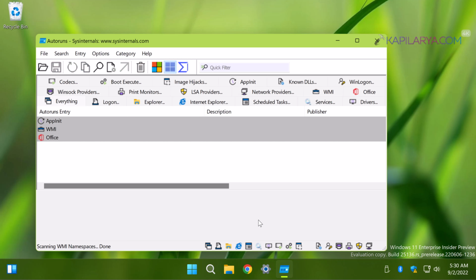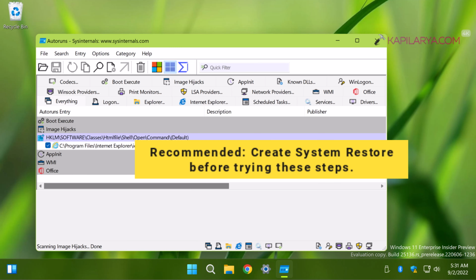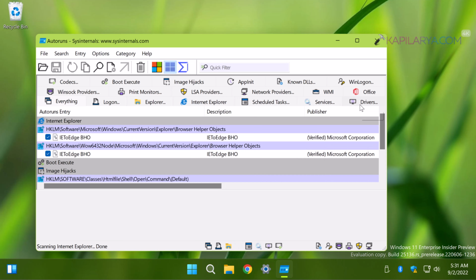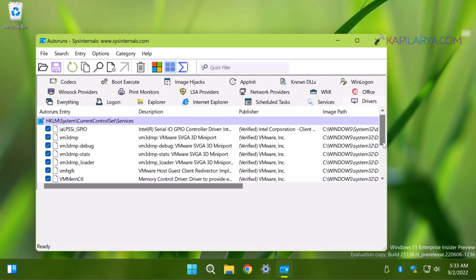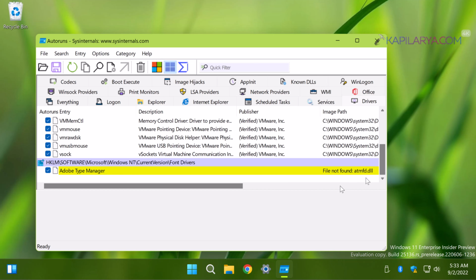On this device I already have AutoRuns installed, so I will launch it. When the AutoRuns window is launched, click on the Drivers tab. In a few moments you will see the driver entries being loaded. Here you have to locate the incompatible drivers, and in this case you can see that I have that driver shown in yellow color, or it may also be shown in red color.